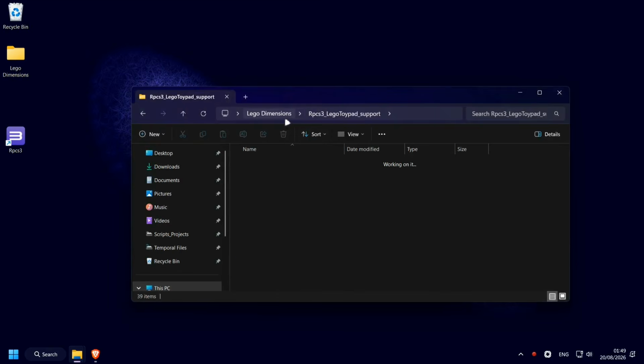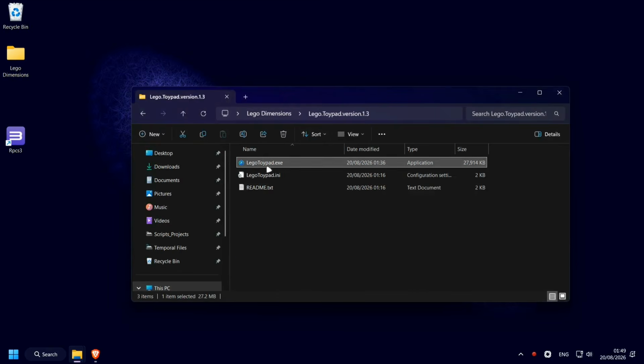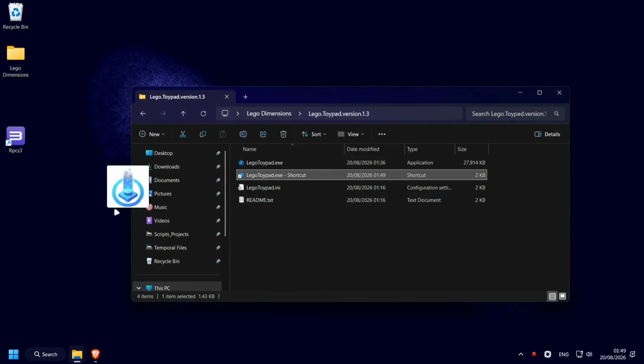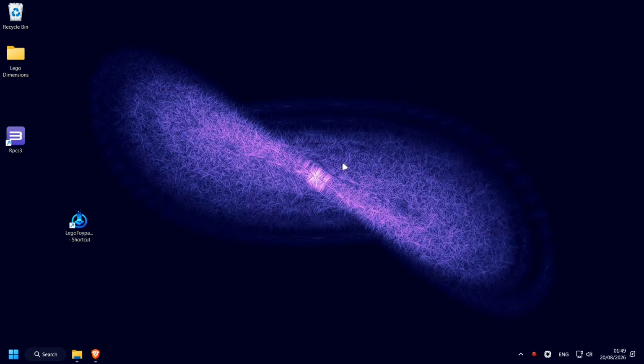So once we have that, let's also make a shortcut for the LegoToypad app. Again, just throw it right here. Close this. Let's rename it LegoToypad.